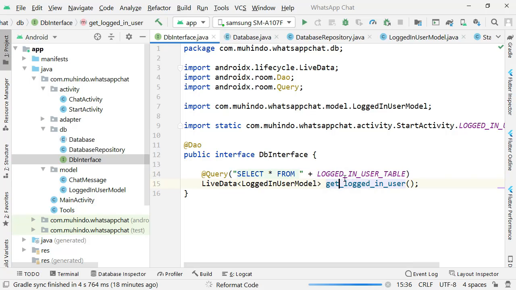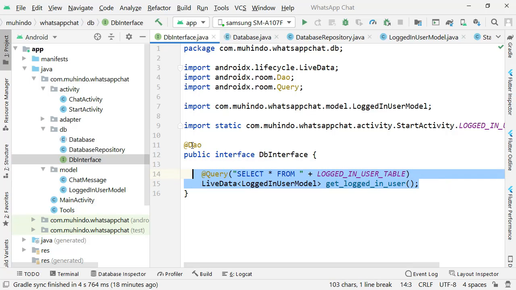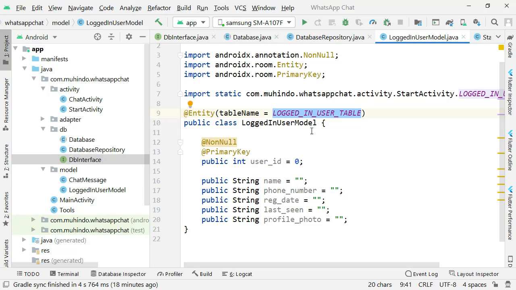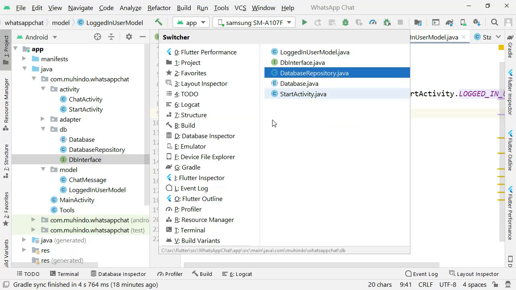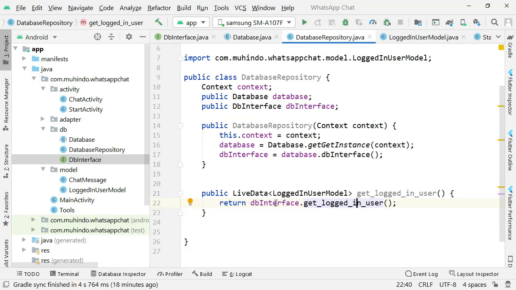Of course, we're interested only in one. So select all from that, and then we do that. That's how we will get this data from the local database. It may look confusing if it is your first time, but it is simple if you continue practicing it. This one will be getting for us the logged in user, and here in the repository we just return the logged in user.